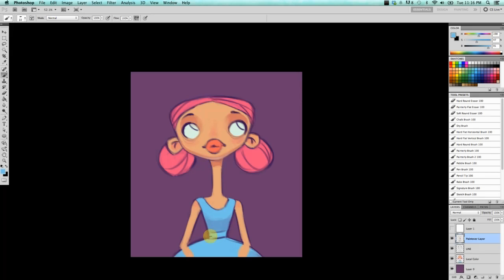starting to try and give her more dimension. I think I want her sash to be a similar color to her hair. Okay.